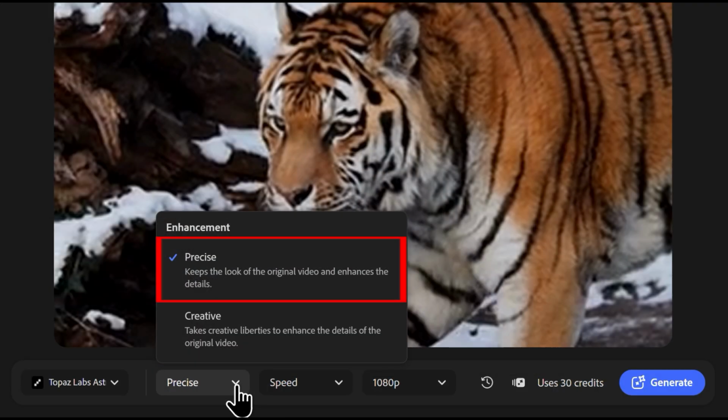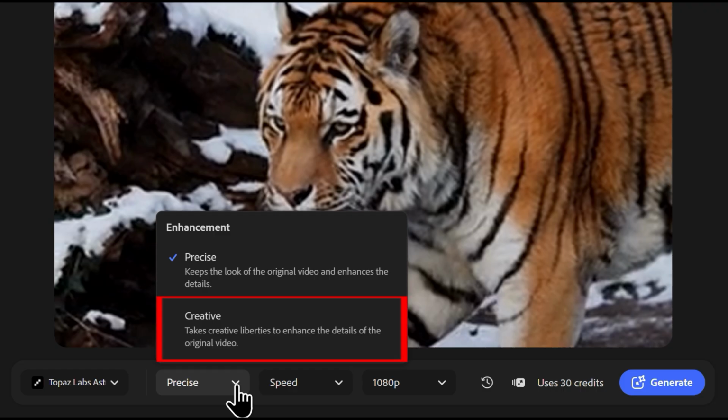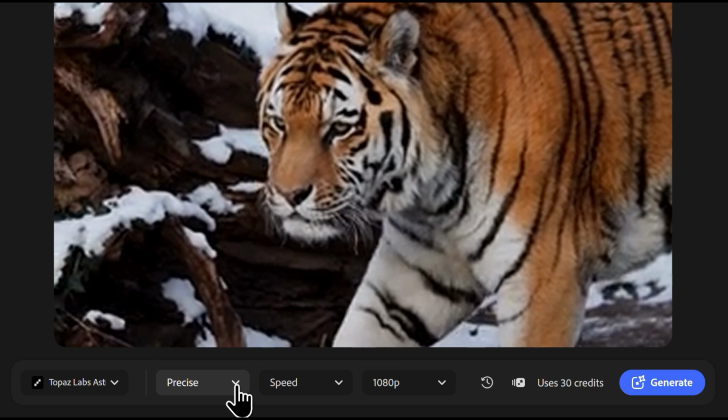And using the next drop-down menu, we can select our enhancement settings. If you want the upscaler to keep the look of the original video while enhancing the details, you can select the precise option. But to give the AI upscaler more creative freedom, you can select the creative option. I want to maintain the exact details of my tiger, so I'm going to select precise.